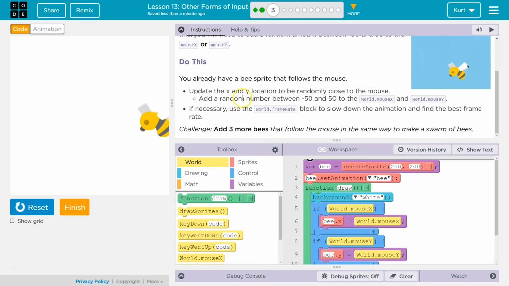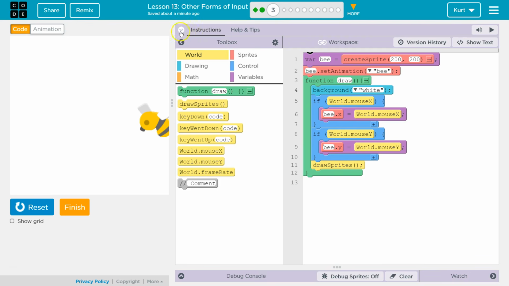Ooh. All right, so first, update the X and Y location to be randomly close to the mouse. So again, that's the code I have. Just quick refreshers. We created a variable named bee, centered on screen. We set that animation to be the bee animation. We use a function draw, which is going to repeat our code over and over and over again. We set our background to white to blank the screen before drawing the new animation. We could have set this like they do, to blue maybe.